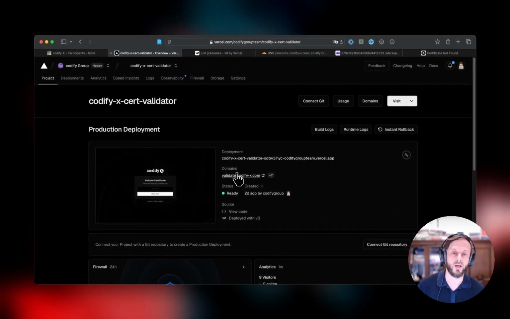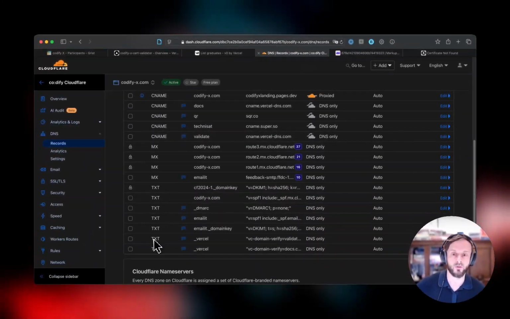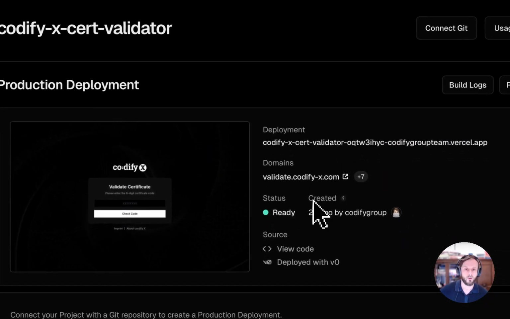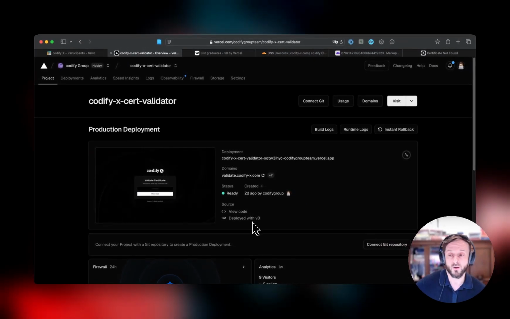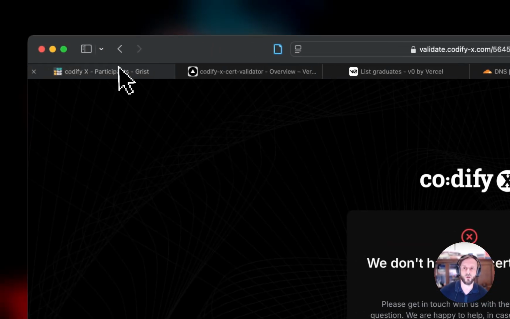And there you can also add custom domains. So what I did, I just added a custom domain, which is called validate.codify-x.com, which I, of course, had to set up beforehand, but that's also a really quick thing. You just have to add some DNS records here, a CNAME record and a text record to verify the domain. And that's it. Once it's deployed, you can see and use it under your production URL.